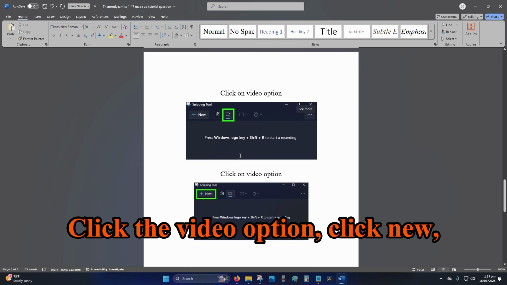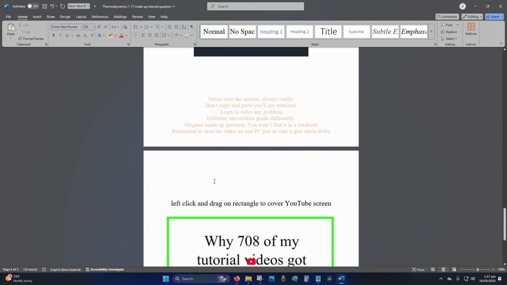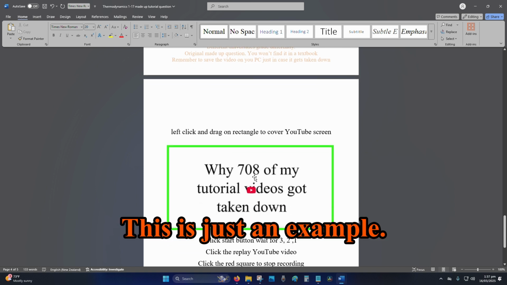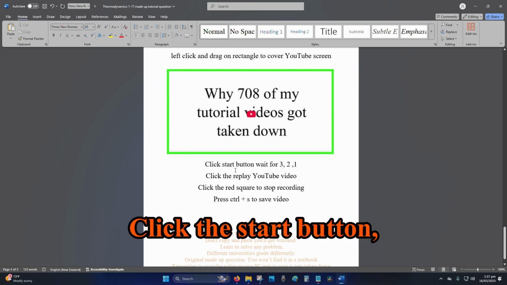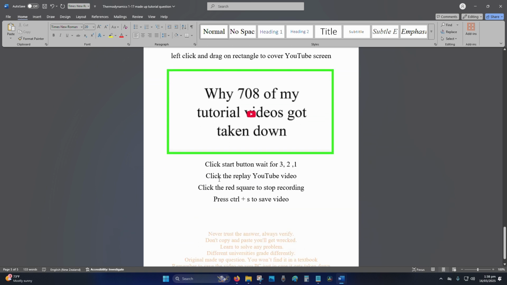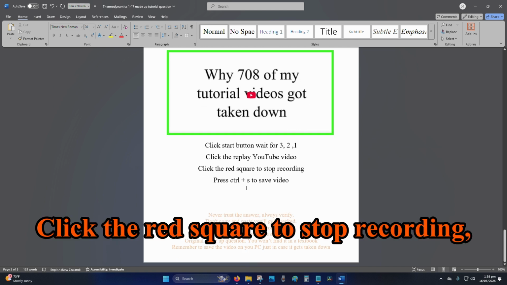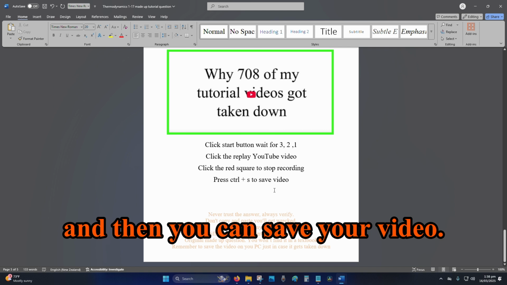Click the video option, click new, and then left click drag the rectangle on the YouTube screen. This is just an example. Click the start button, wait for the countdown, replay the video until it finishes. Click the red square to stop recording, and then you can save your video.